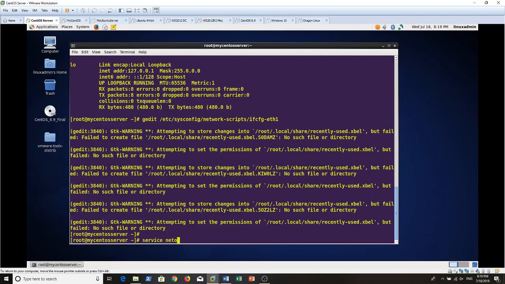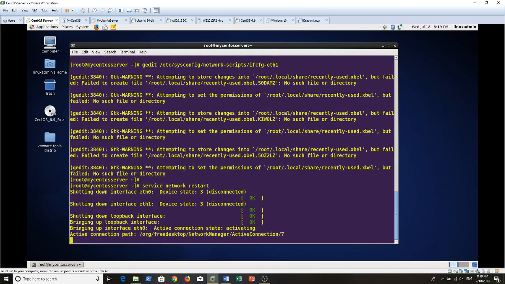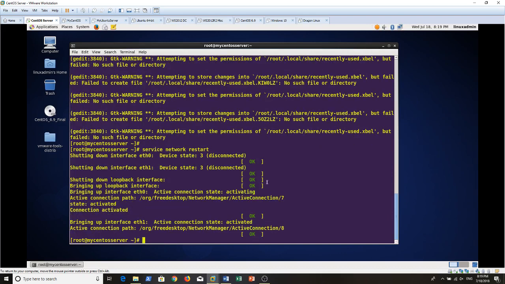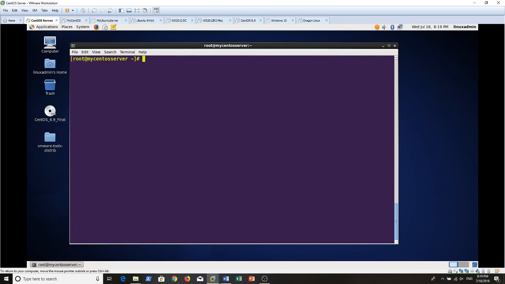Okay, service network restart. Okay, as you can see here, all good, all of them. Bring it up interface, Ethernet 0. Okay, bring it up interface, Ethernet 1. Okay, great. So now let's clear the screen and let's start working on the DNS configuration file.